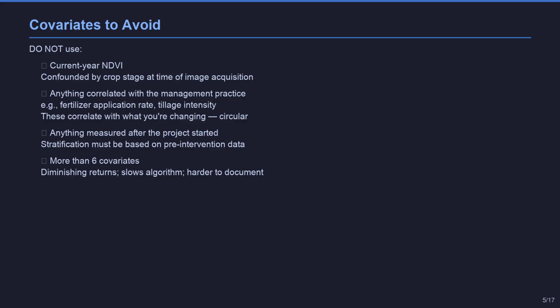All covariates must come from data measured before the project started. You cannot use post-intervention data to define strata. The VVB will ask for the date of each dataset you used. Make sure they all predate your project start.